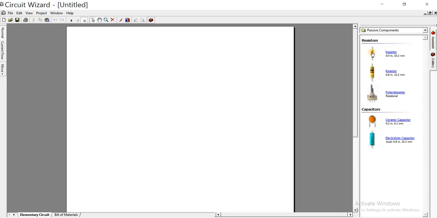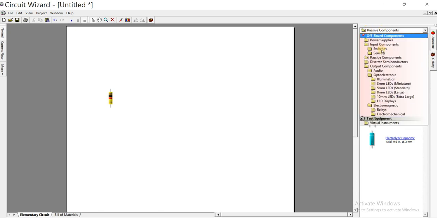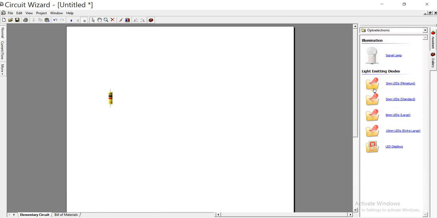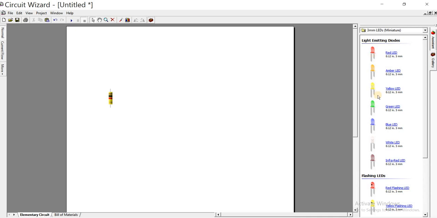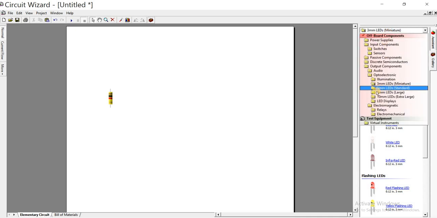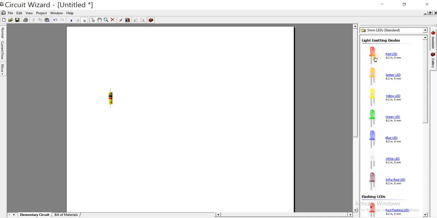So in circuit wizard, let me choose a resistor. So this is a resistor. Also let me select an LED. Okay, let me go back. Let me select another type. Okay, let's choose this. This is an LED, right? This is an LED.